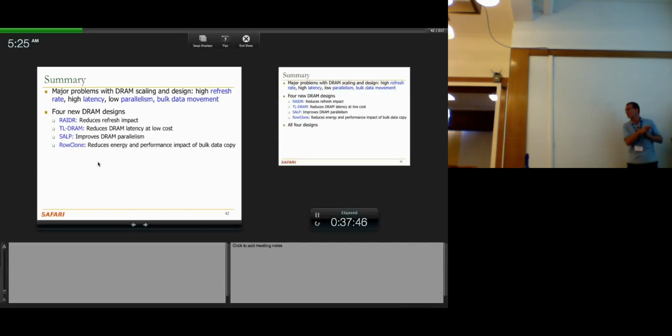RAIDR reduces the refresh impact. Tiered latency DRAM reduces DRAM latency at low cost. Today we've discussed subarray level parallelism, which reduced the bank conflict impact by improving DRAM parallelism. And we've also discussed RowClone, which reduces the energy and performance impact of bulk data copy and initialization.